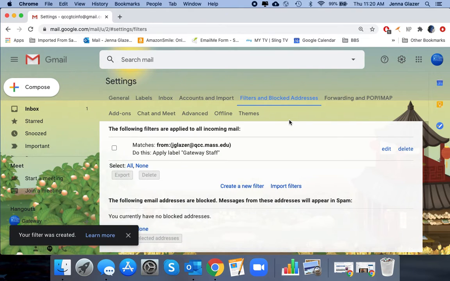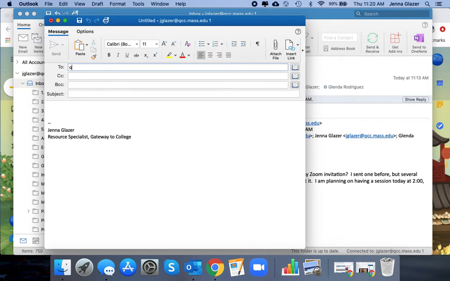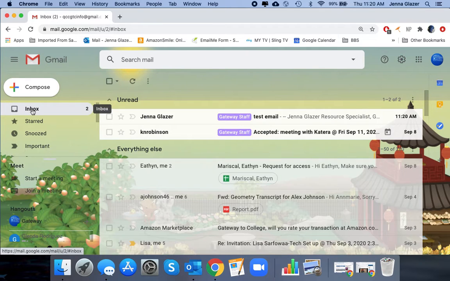So I hit create filter. Now we have a filter. If an email comes from jglazer, we're going to apply the label Gateway staff. Now we're going to see if it worked. So I'm going to send an email, test email. And we're going to see how that works. So now you see this email, test email that I just sent from me comes in with the label of Gateway staff.